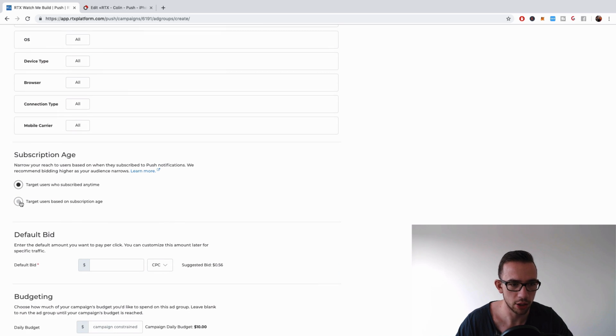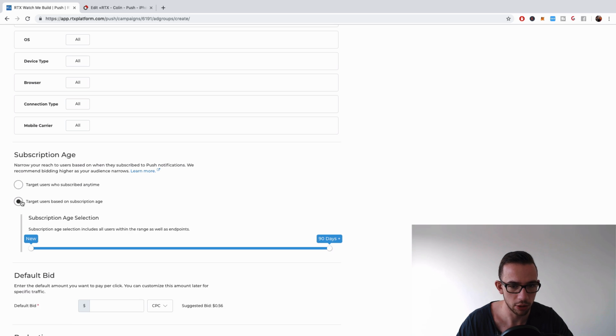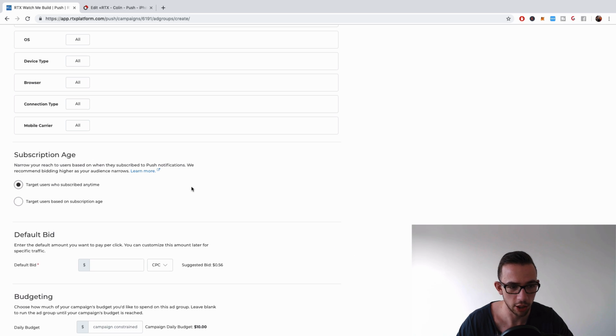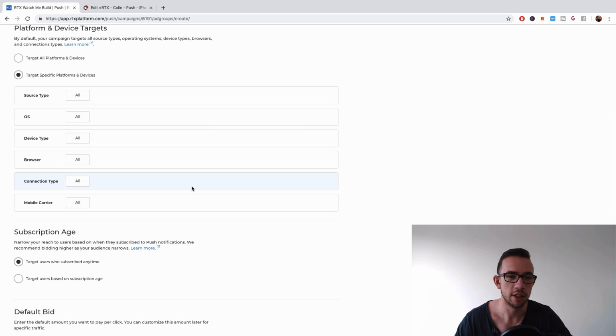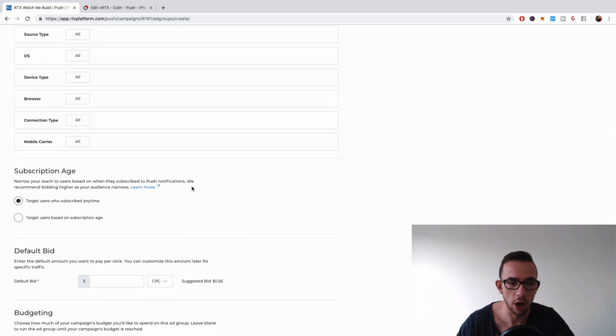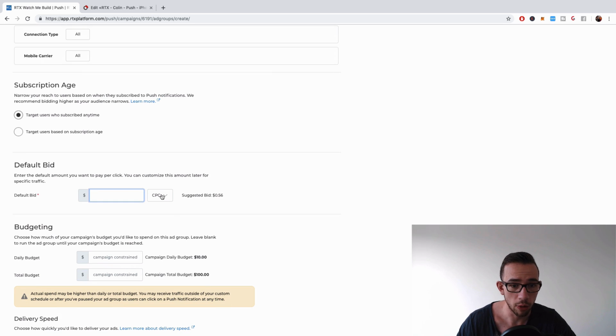Subscription age. Target users subscribed anytime based on subscription age. Oh, that's pretty cool. So you can say only new people. Interesting, but that's not needed. So as you can see, this layout of RTX is a little bit more advanced than what you see with the other networks. All right, cost per click.